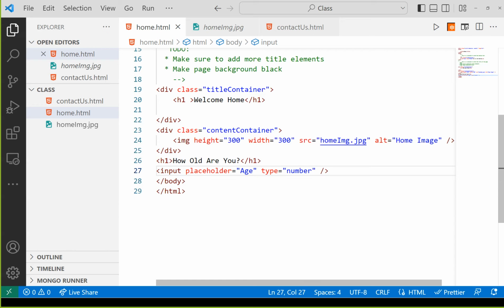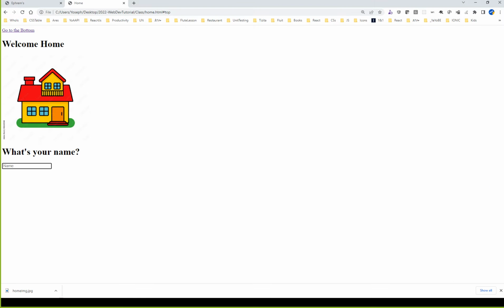Okay, now we're going to save, and then we're going to go back. Now let me refresh it. Now it says how old are you and asks for your age. Now notice right here, it has two little arrows now, right? So you can increase the age or decrease it as much as you want. You can also type in any number you want. But look what happens when I try to type in text. You see nothing happens. I'm trying to type in text right now, but nothing happens. But when I try to type in a number, it does work.